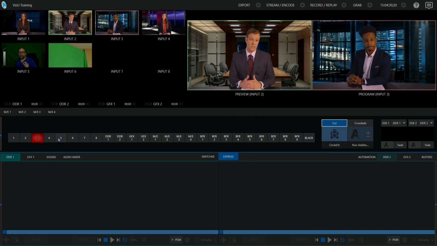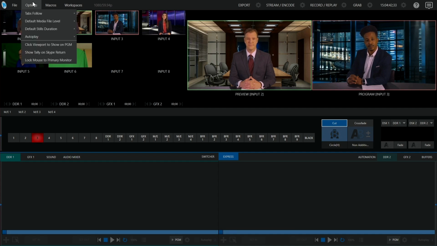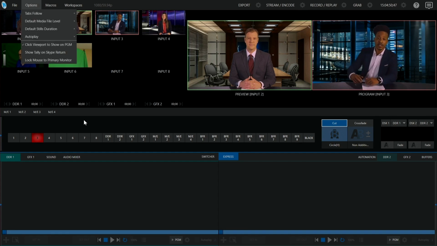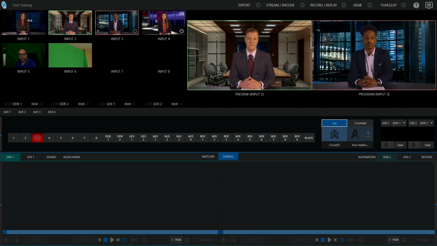Now there's one other way we can also accomplish the Express workflow, and that is by clicking on the video monitors at the top of the screen. Normally I have this disabled, but I will show you how you can enable it. Under the options menu, there is an option called click viewports to show on program. So if you turn this on, so there's a check mark next to it, now just by single clicking with the left mouse button on any of these video monitors, you'll bring that channel to air.